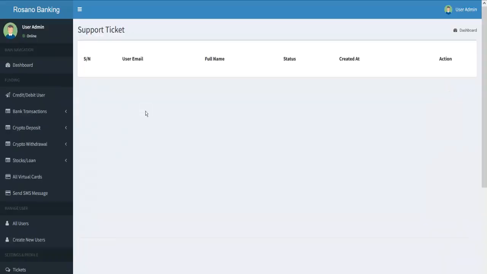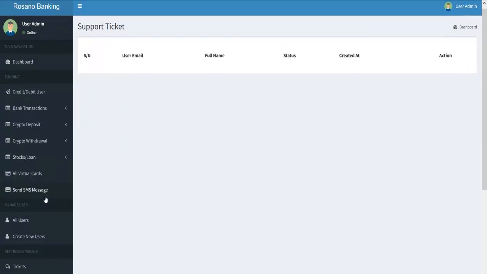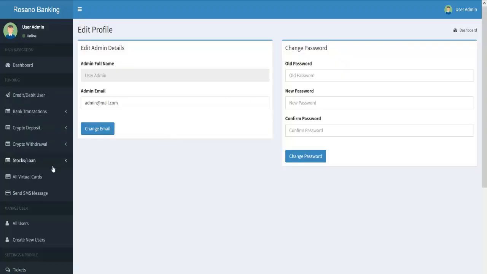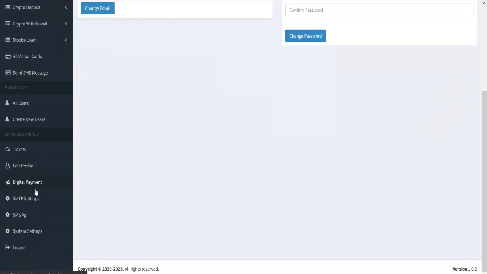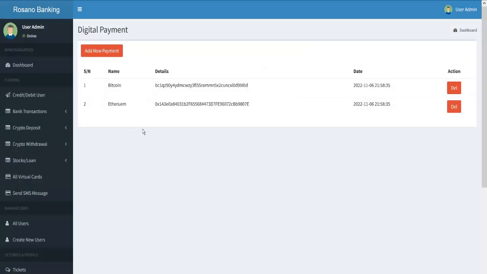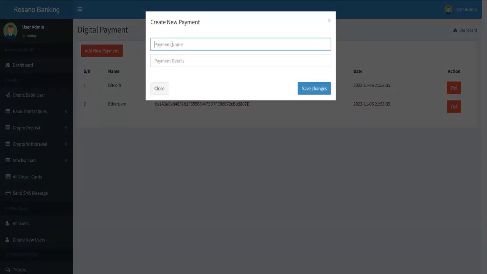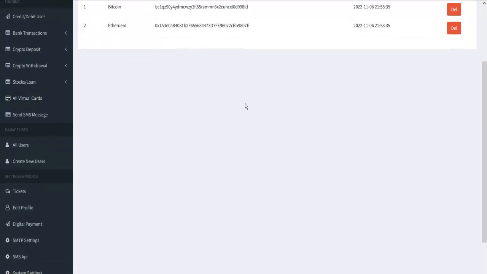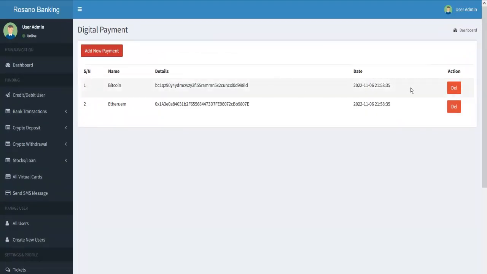So when you go to tickets, this contains all the various tickets submitted by the users. And when you go to edit profile, you edit the admin profile details. So for digital payments, you can come here to add a new payment method, put in the payment name and put in payment details. So this way you can change the wallet addresses. You can also delete.